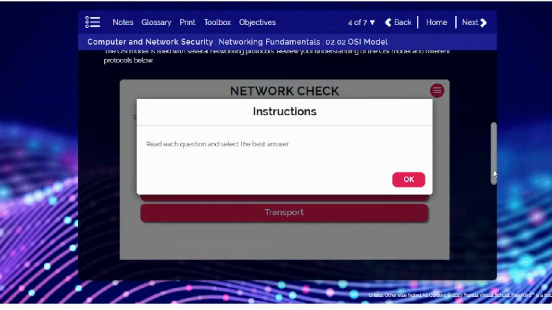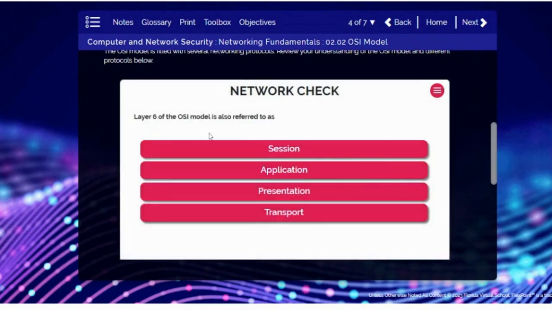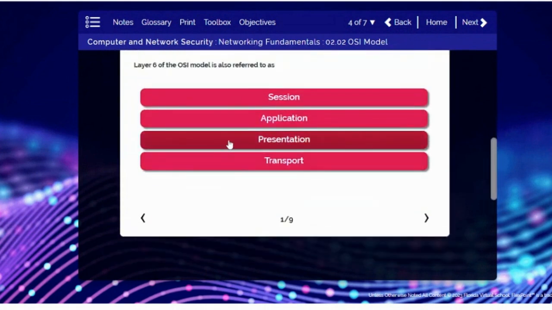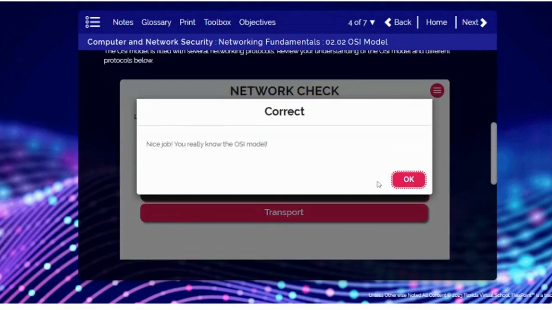So here's a way to practice and see what you understand. Read the question, select the best answer. Layer 6 of the OSI model is also referred to as what? Session, application, presentation, transport. Well, if we go from top to bottom, let's see, are the layers numbered from the top to the bottom or the bottom to the top? Top to the bottom. So presentation, yeah. So a penguin, right? A penguin says nobody gets pizza delivery, whatever. So presentation, nice job. All right.